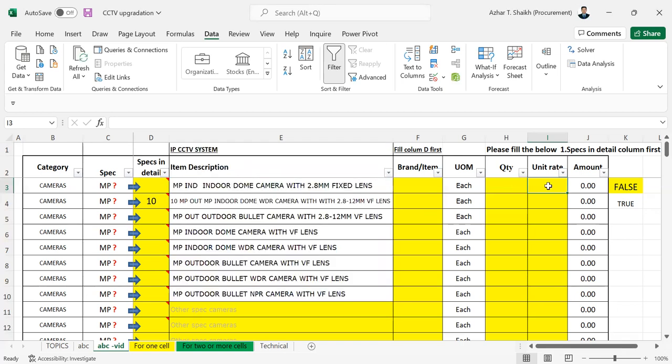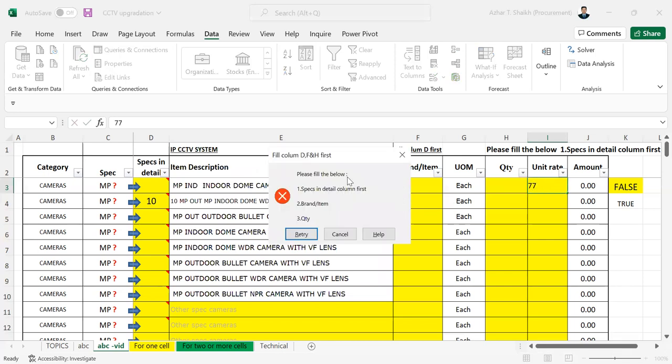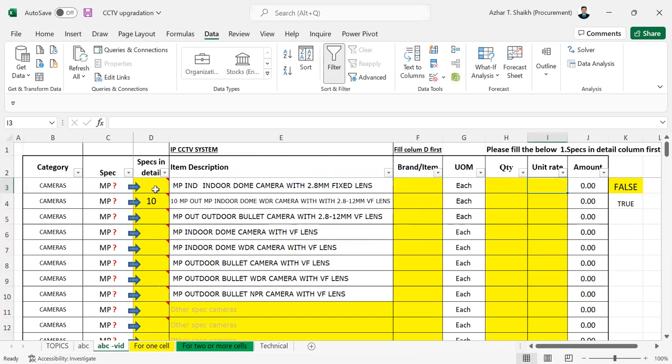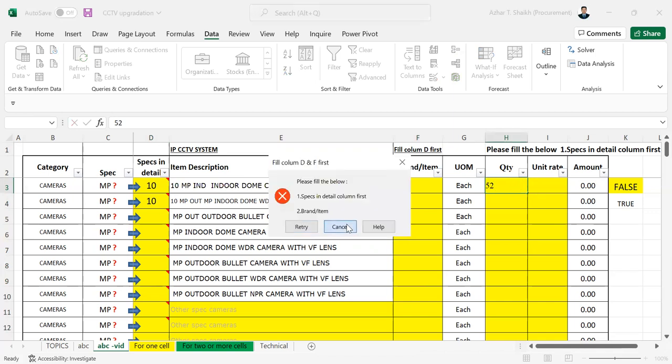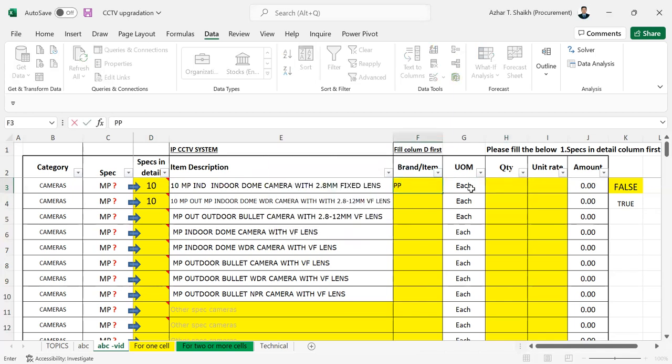Okay. So if you try this again, you can see please fill the below column. So it is going to show what are the columns, like specs and details, brand, item, and quantity. And again, if any of them are not filled, it is going to give you the same error if I type here. If I go directly here also, it is not going to restrict you. So before that, then you type here. Now you can see all the things are going fine and everything is happy.